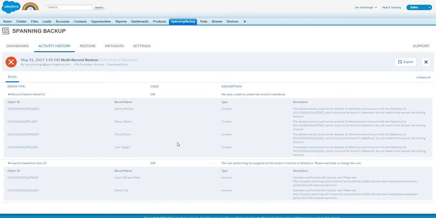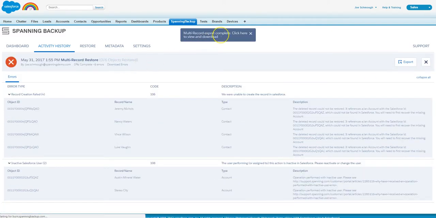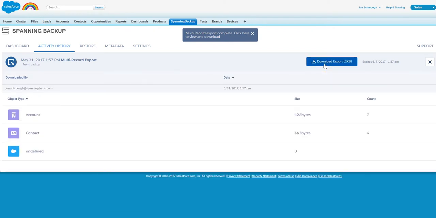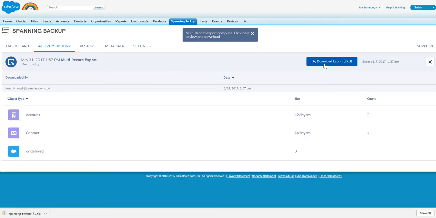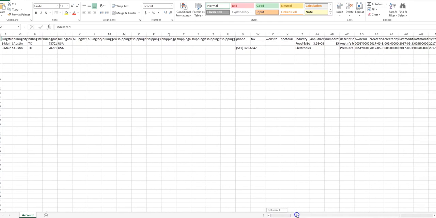From the Restore Action page, click the Download Errors button. When the download is ready, click the button from the pop-up banner or from the Recent Activity page on the dashboard. Click the Request Download button and then download the file. Uncompress the download and then open the CSV in Microsoft Excel or another spreadsheet program to see the details of all the objects that failed to be restored.